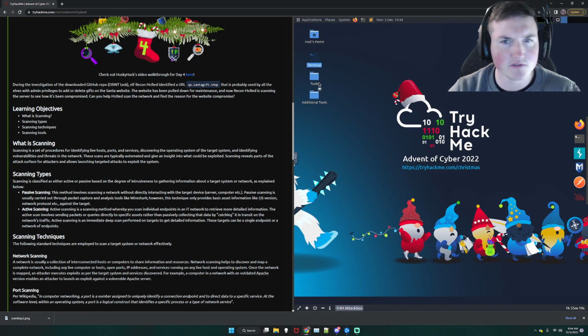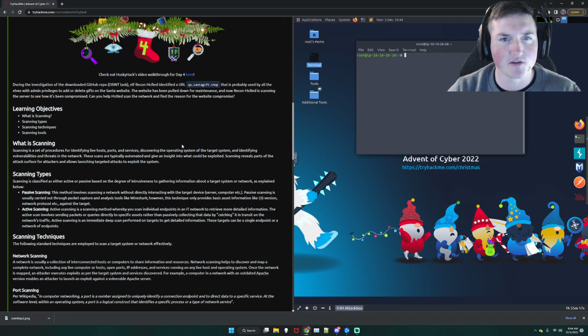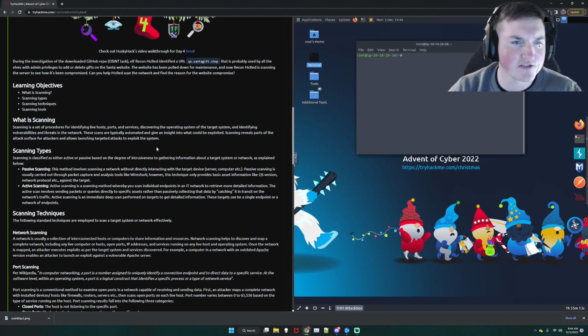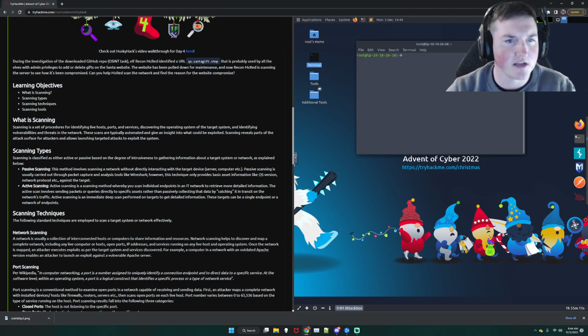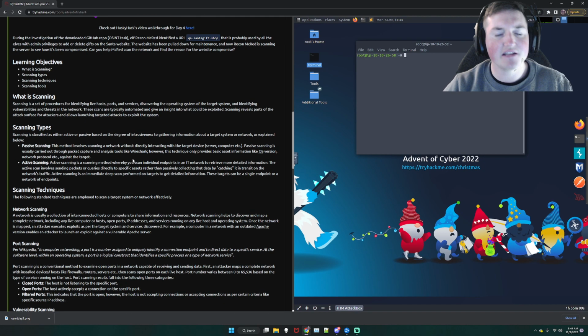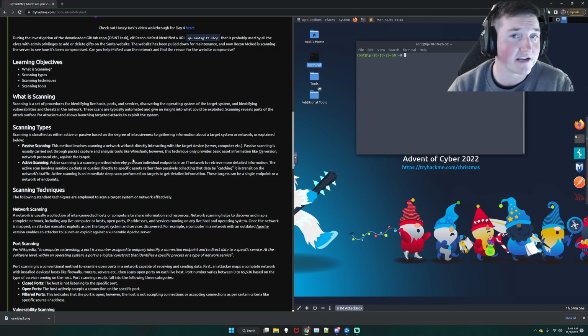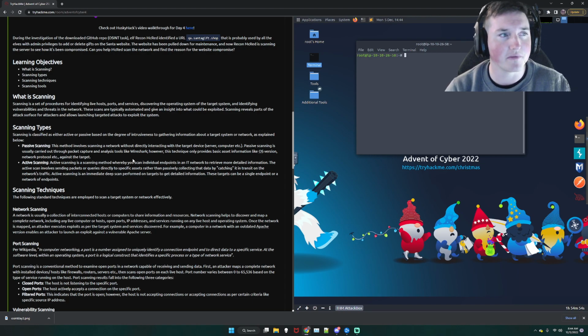If we open terminal here, I've already got it running. So what is scanning? Scanning is a set of procedures for identifying live hosts, ports, services, and so on. What does that mean? It means you're sending a connection request to a machine or a server, and you're trying to judge the responses and see what is able to be taken advantage of. So what is open, what ports are open, what ports are filtered, different things like that.